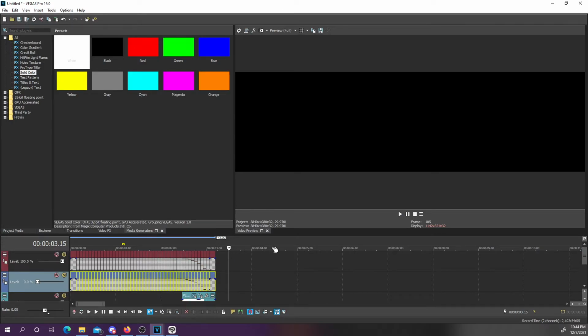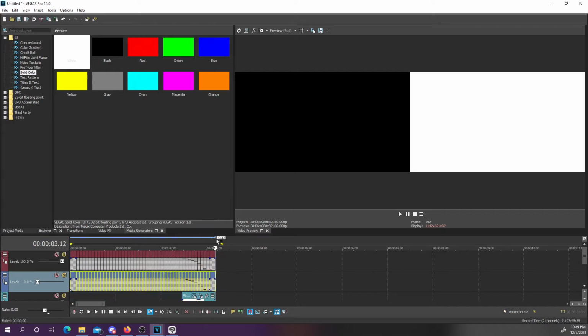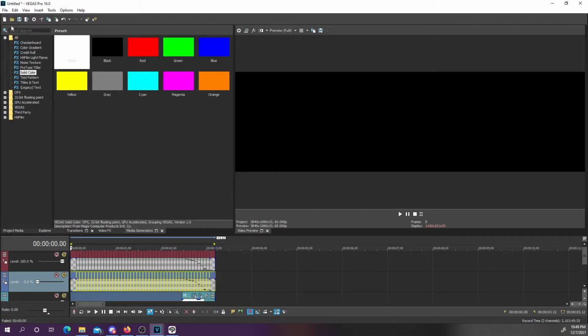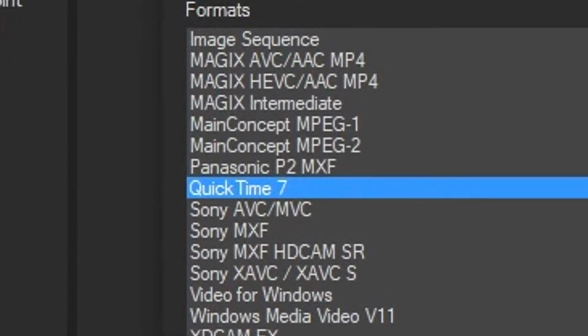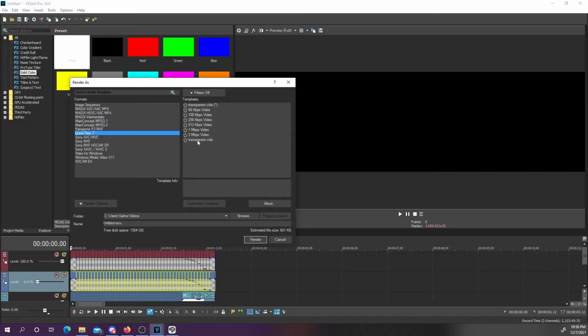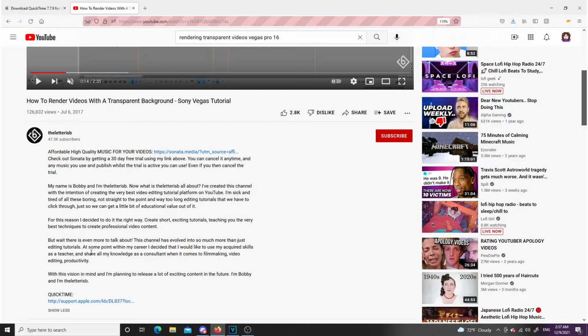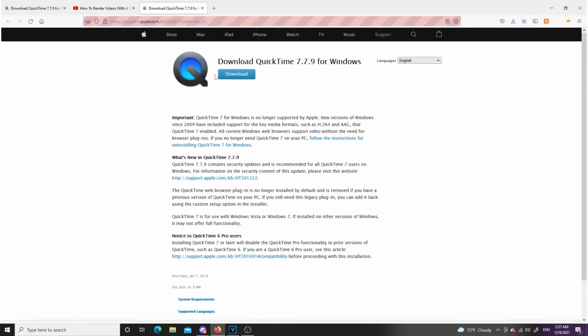That's all we want, because all we want is the track matte, and it's probably one of the easiest things to do. And we're going to select every single thing on here. Make sure you get it accurate. We're going to go to File, Render As, and you also need this app called QuickTime 7. QuickTime 7 is so you can render your videos transparent. Otherwise, if you just render your video as Sony AVC/MVC or anything else, you're going to get like a white background in the back or a black background in the back, and that's not what we want. We want a transparent background.